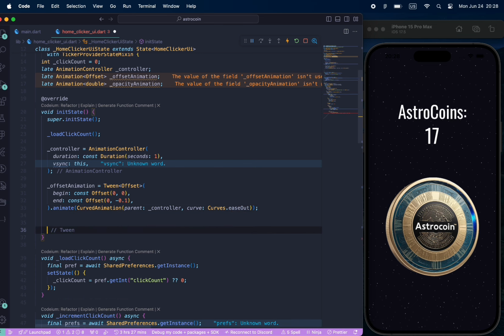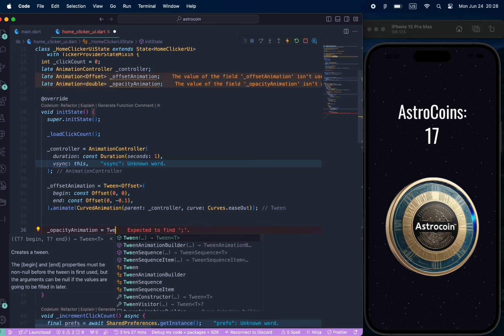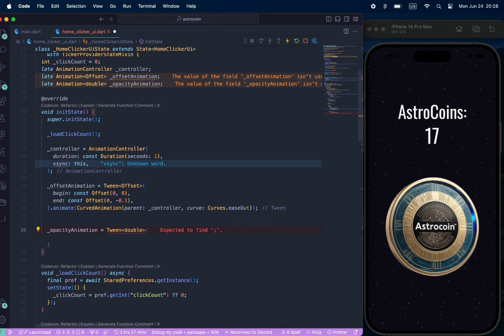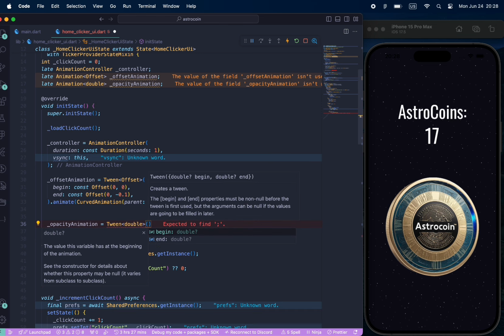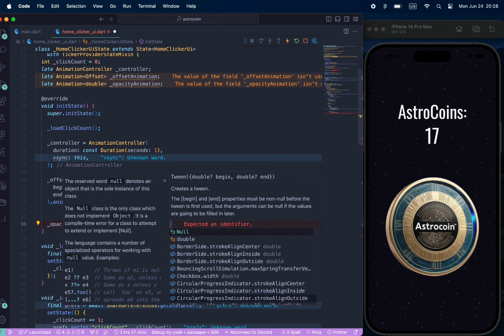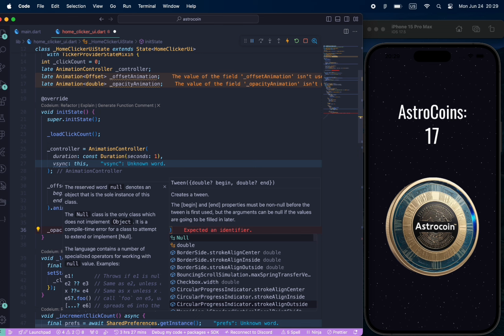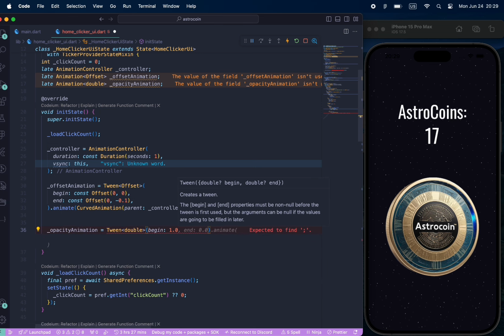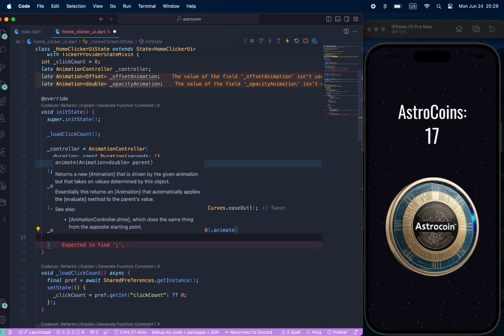Let's go for the opacity. So the opacity is also set the same way. We use the tween to change its value, and the values are double. So make sure to note that. And the begin value, we are going to set the opacity to be 0.1. 0.01. That's the 100% of the opacity. And at the end, it's going to be a 0.